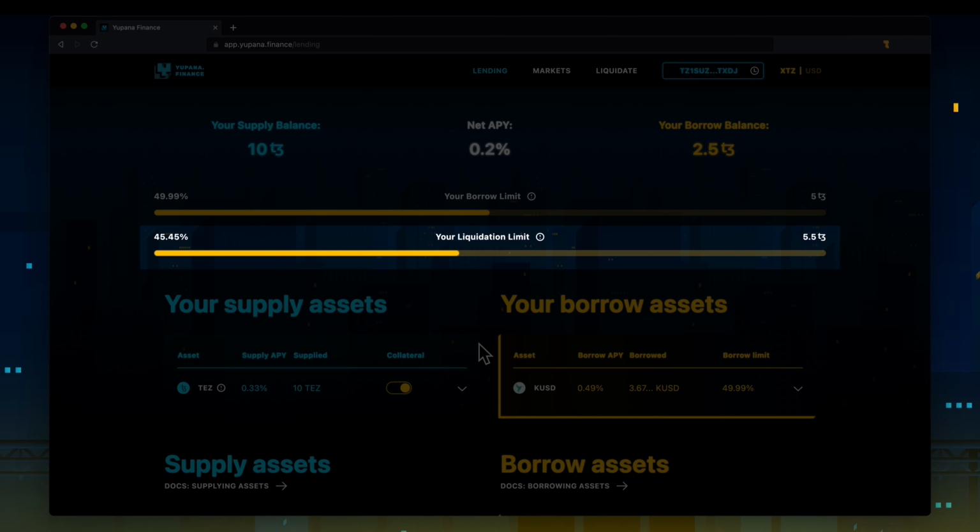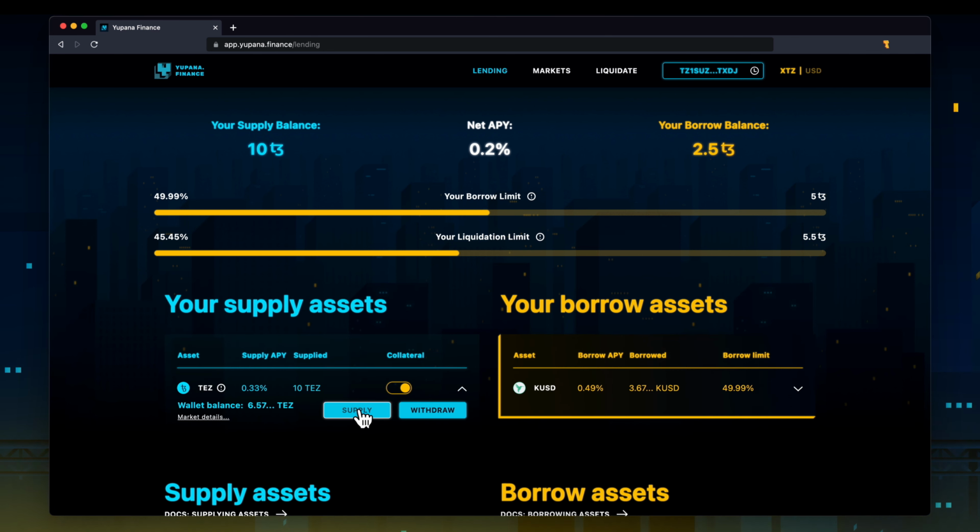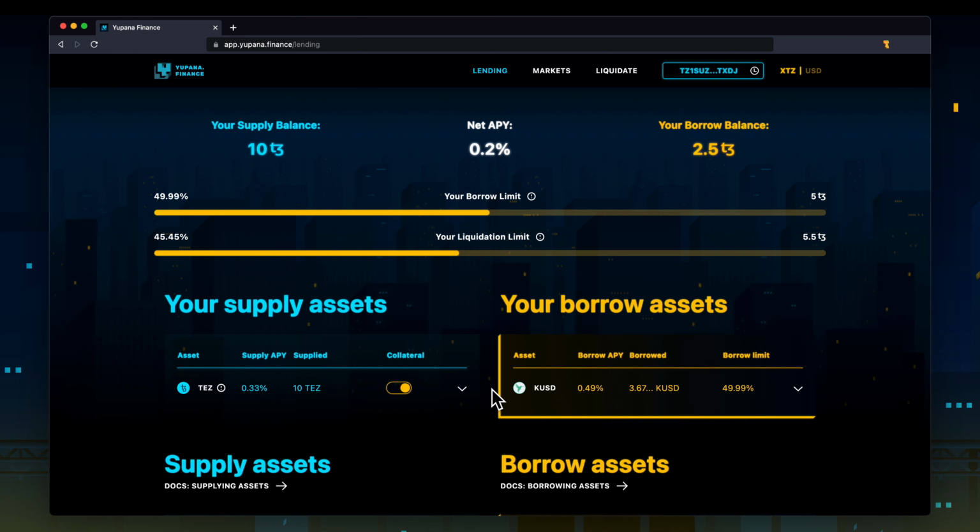To avoid the liquidation of your collateral, pay attention to your liquidation limit. Try to keep that number below 80%. To increase it, you can partially repay the loan or replenish more assets as your collateral. Once you are ready to repay the loan, you return the borrowed asset and you can then withdraw anything you have supplied, bringing us full circle.